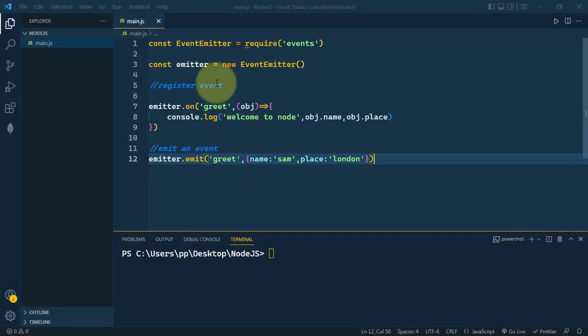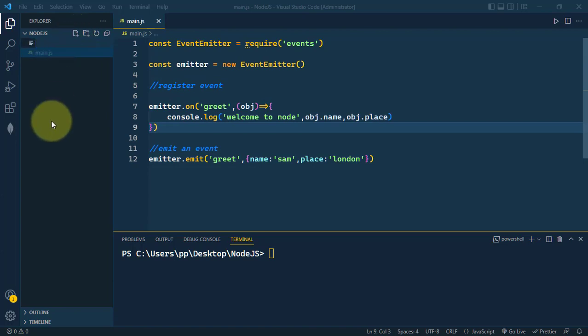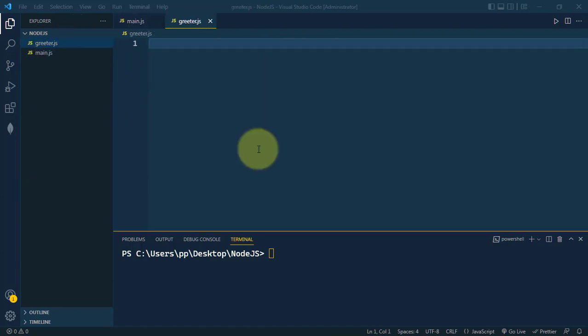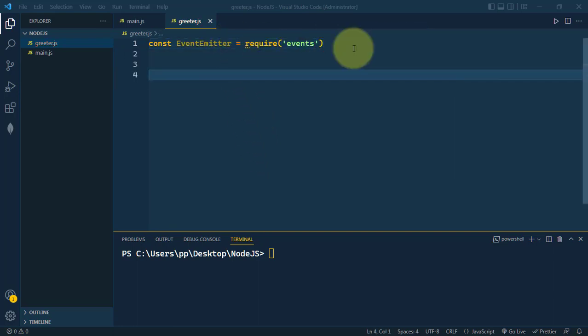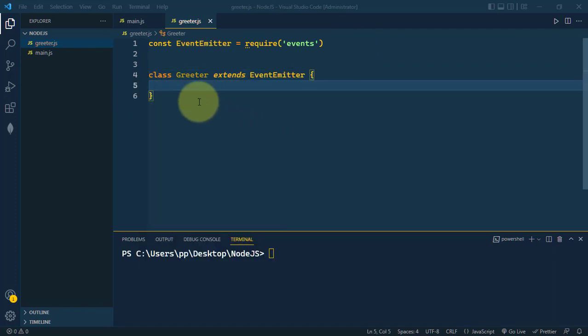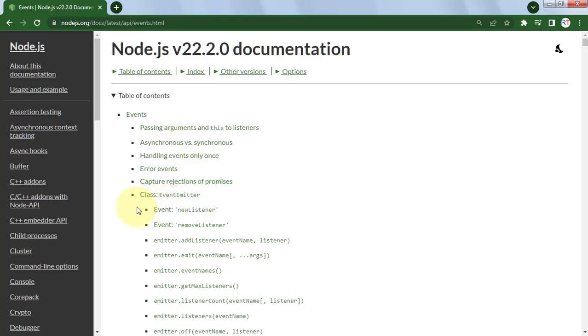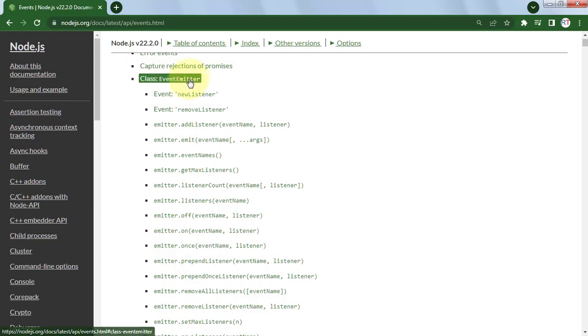So let's just talk about how we can extend this EventEmitter class to create our own custom class that can emit and listen to events. Let's create one file, greeter.js. First of all, we're going to import the EventEmitter class, and then let's create our own greeter class which will extend the EventEmitter class. Now our custom greeter class will have access to all of the methods and properties of this EventEmitter class.